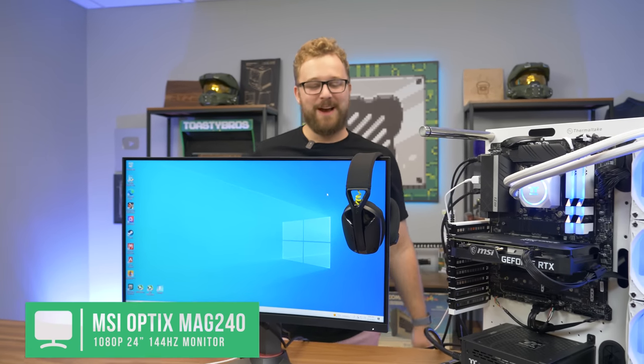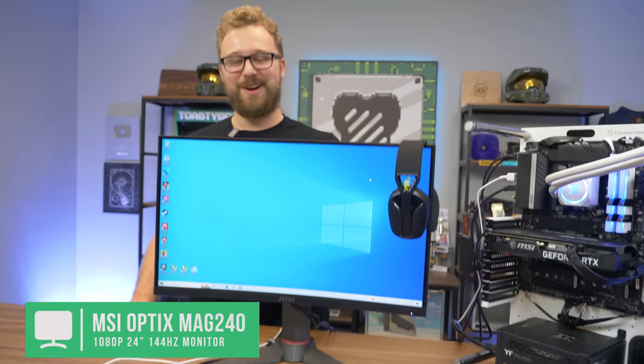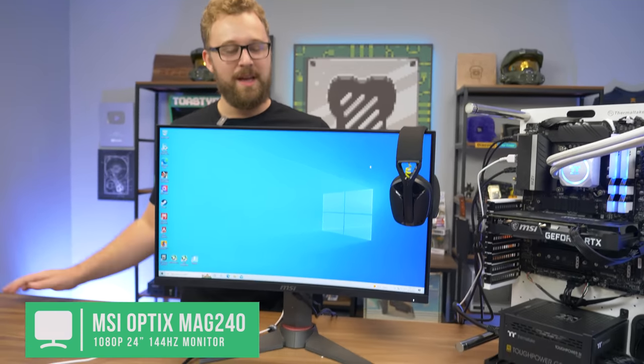But yeah, what we have right here is a 24-inch monitor, and wow, I just shoved it down with its adjustable feature. This was a great deal.